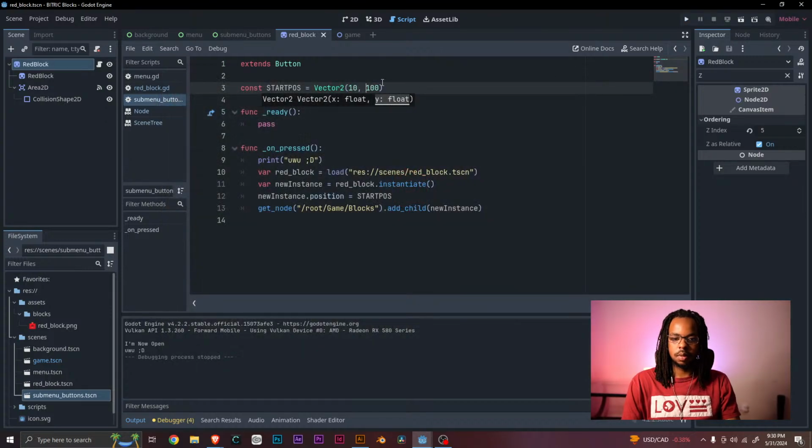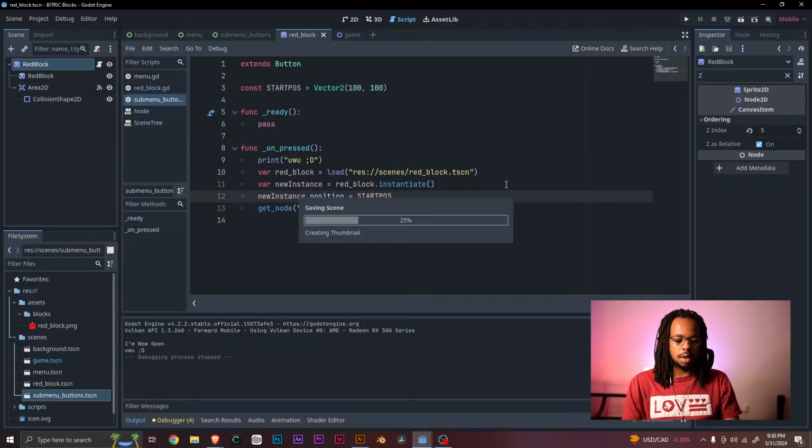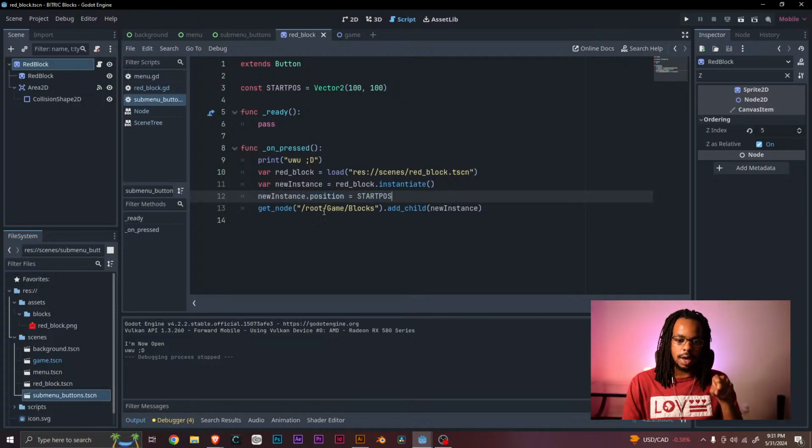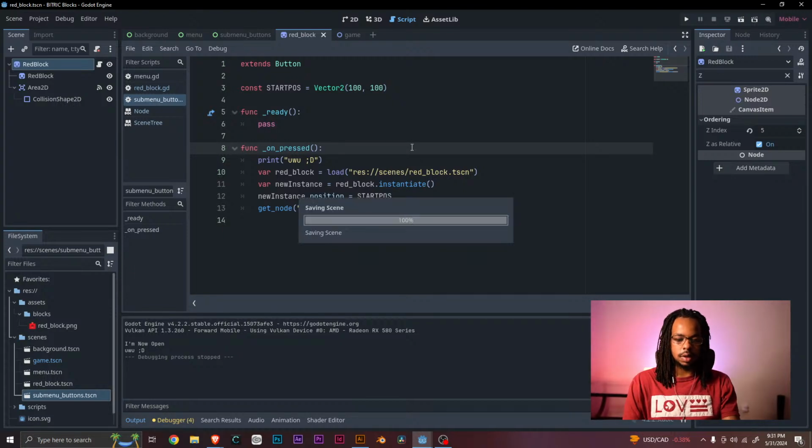Perfect. So what it's doing now is I don't have to switch the new instance position afterwards, because since this is adding it to the root game blocks group, it doesn't matter about its current position inside of the submenu buttons because it's referring to the scene in game at the root. So now let's hit save and test again.